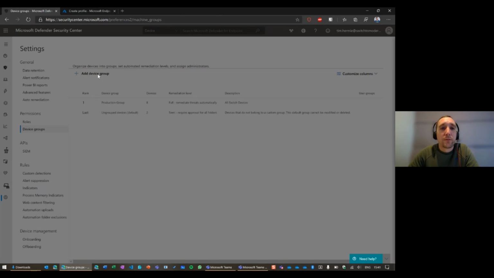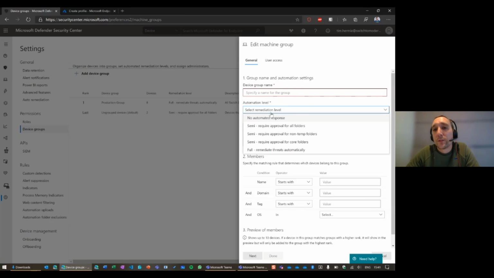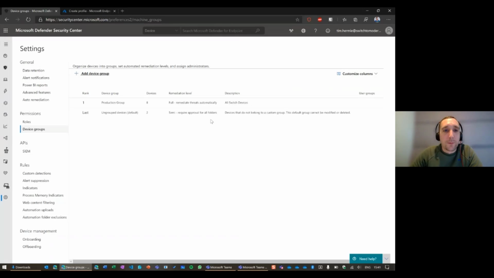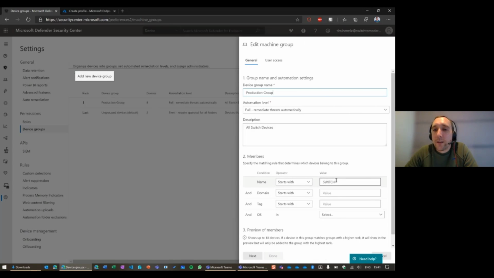It's really simple. Add device group. You give your device group a name. You can choose an automation level. So that's also nice. If you want everything to be fully remediated automatically, you can choose it here. And the members will get populated dynamically. So if we look at, let's check, cancel this. If we look at my production group, you will see that all my devices in my tenant who start with that name will get populated in this group.